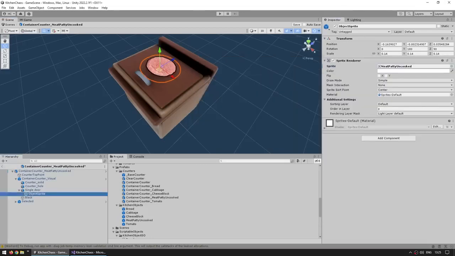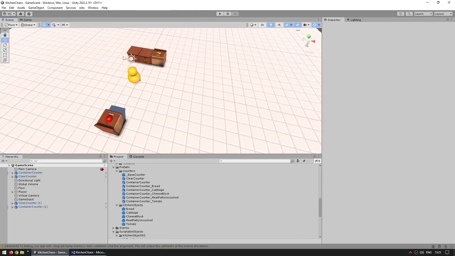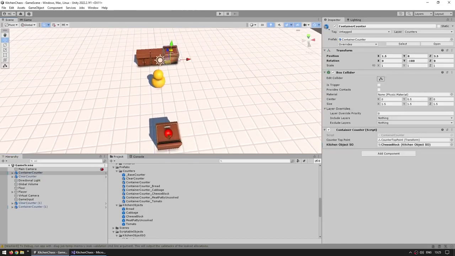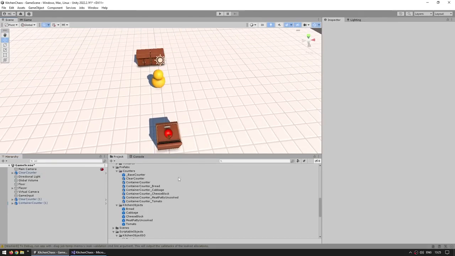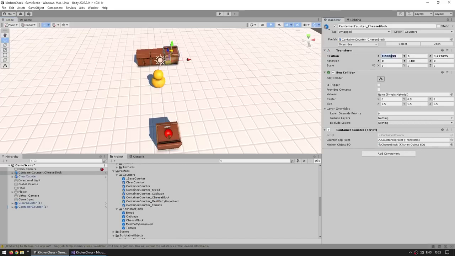All right, everything is working. Now let's just place them over here in our scene. So let's get rid of the ones that we made some overrides. So let's get rid of that container counter. Instead, for that one, let's drag the cheese block, put it right in there. Let's put it on X of 1.5, Y of 0, Z of 3.5, okay.